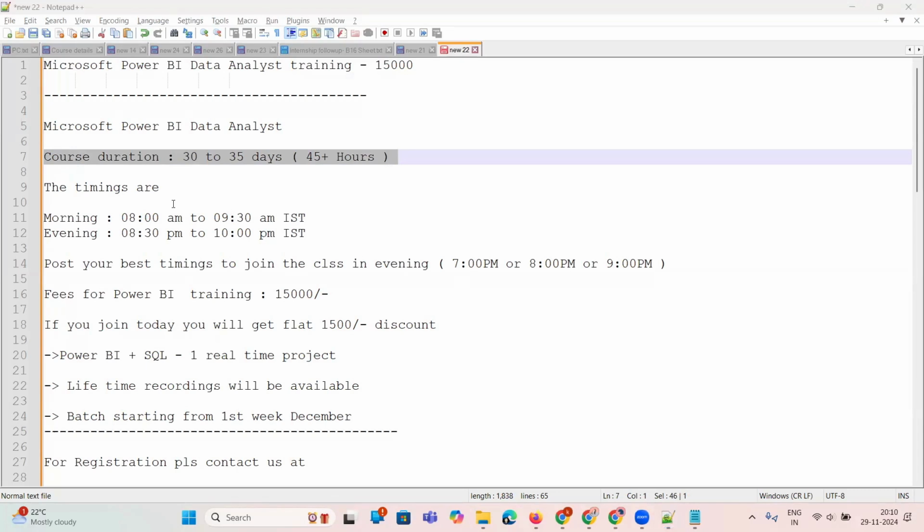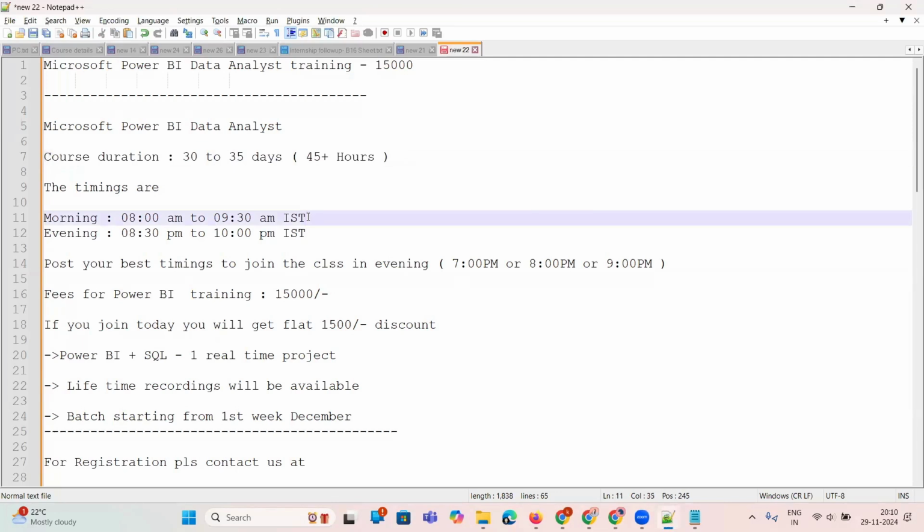Here are the timings. We have two batches on a daily basis, morning and evening. The morning batch timings are 8 a.m. to 9:30 a.m. IST.